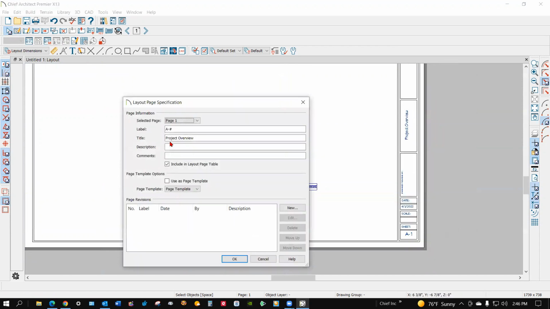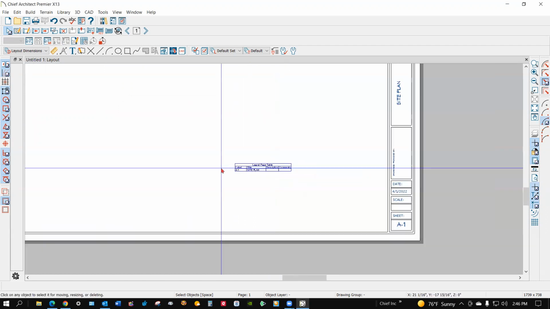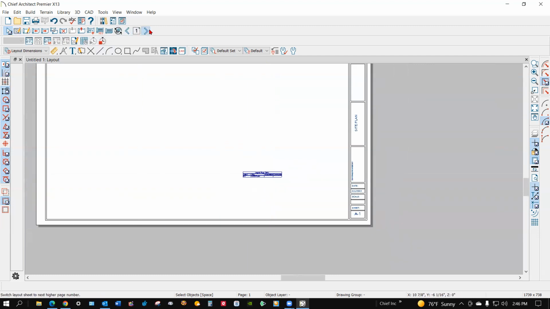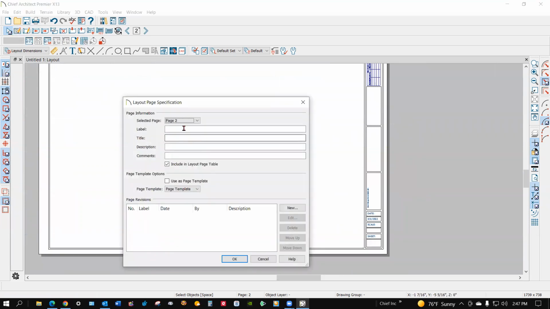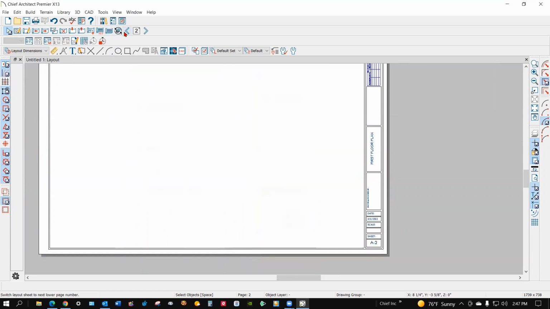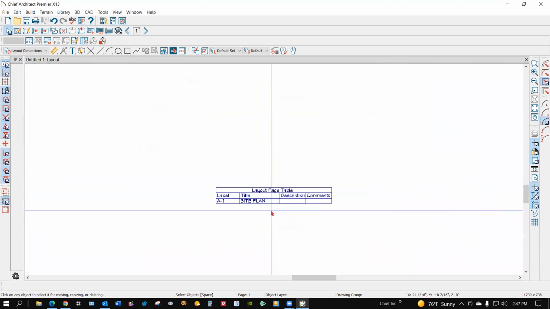You go up here for page one and change this to whatever you want, like site plan. And then it updates. Now I'll go to page two. And again, back to this icon while you're on page two with a dash number. There's nothing here, but you go back to the one where this is, and it didn't update.